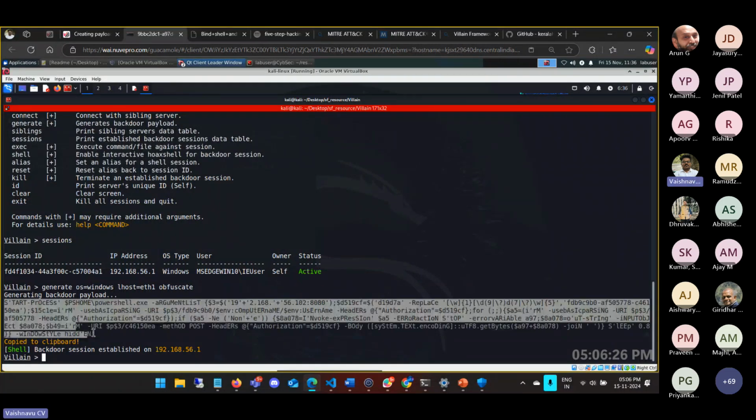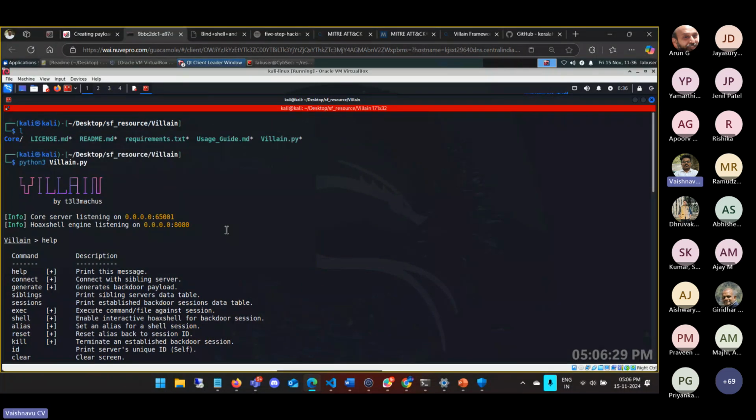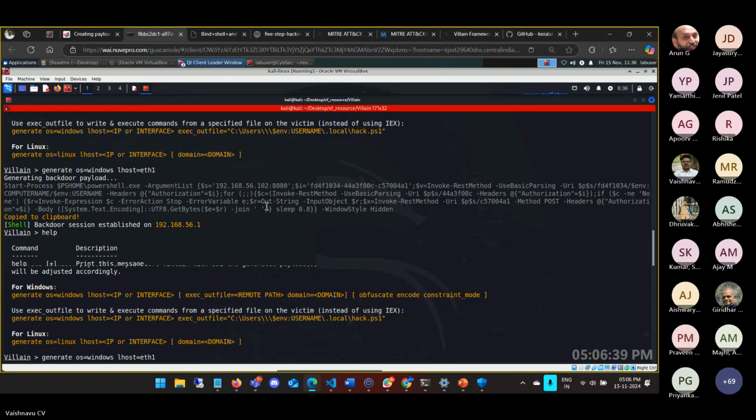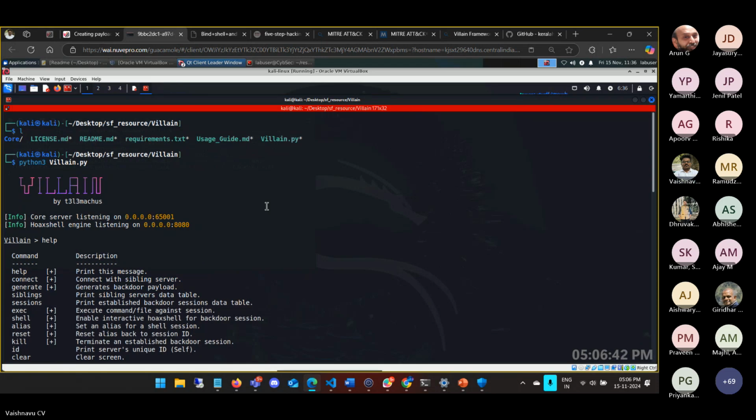Does anyone have any other questions on this method? Because we have one more method to cover. So this is one method to create an obfuscated payload, a method by which we can hack a machine while bypassing an AV. Shall we continue with the second method?